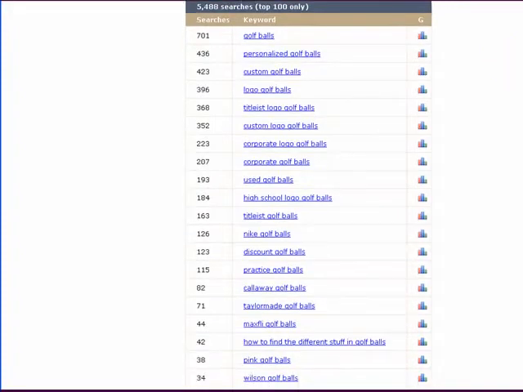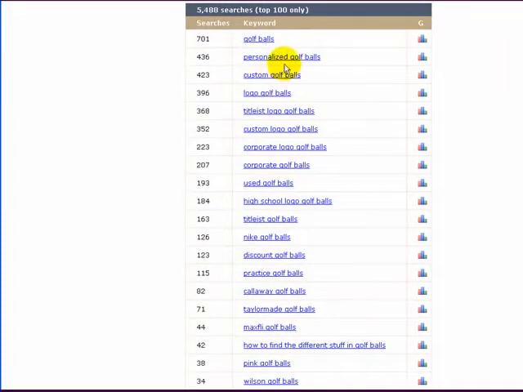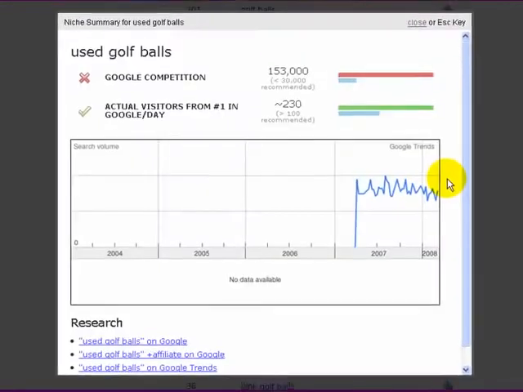And we'll just scroll down the list. You see some stuff about personalized golf balls, custom golf balls, etc. Here's one called used golf balls. A little bit more specific than golf balls, but not as specific as some of these others. A little bit more general. So we'll go into it and see what the results look like.